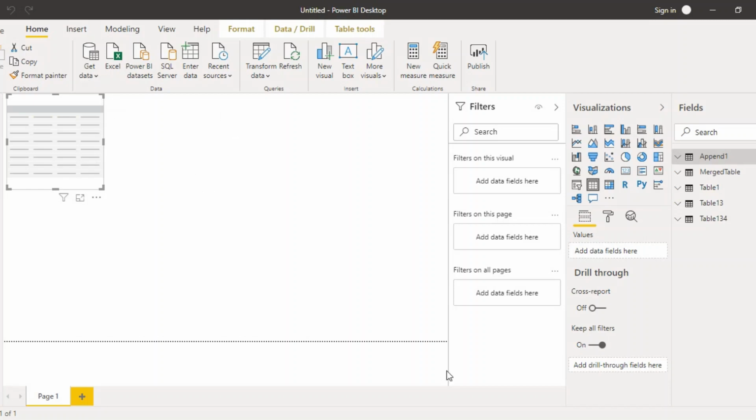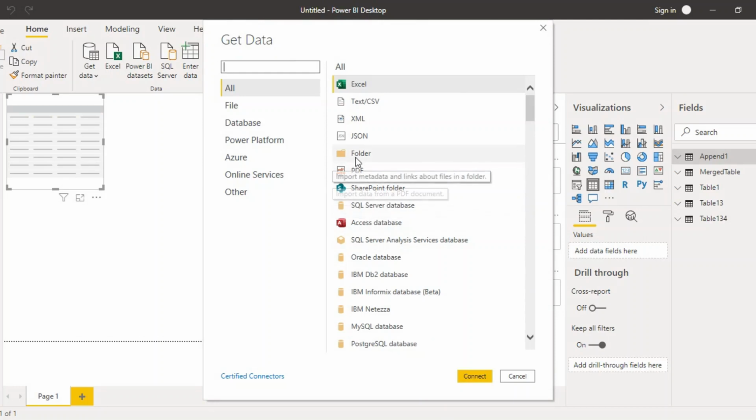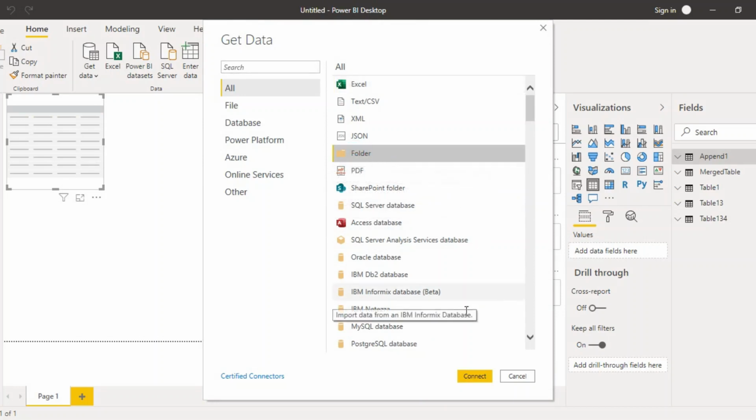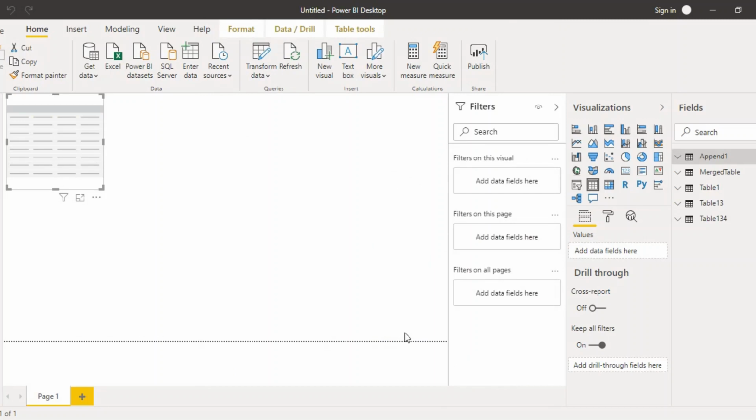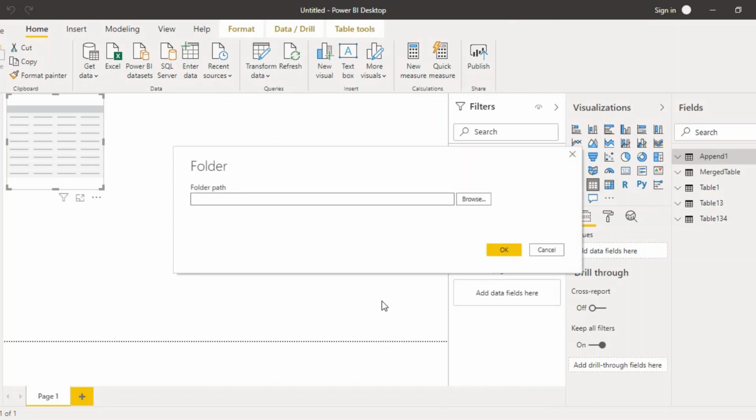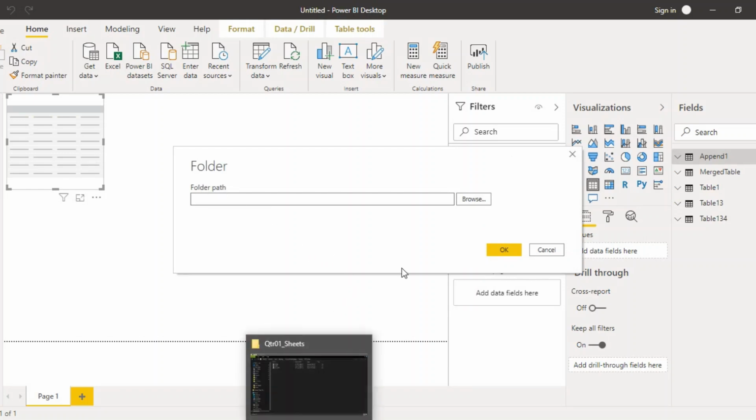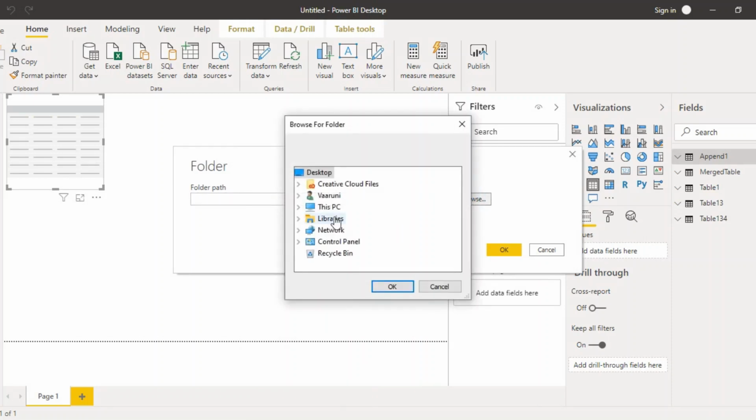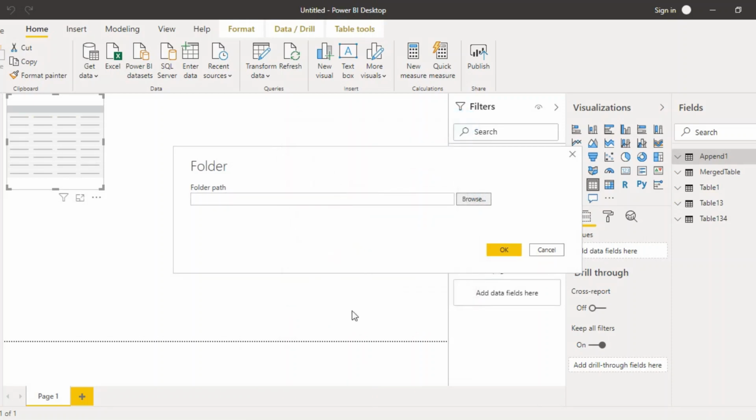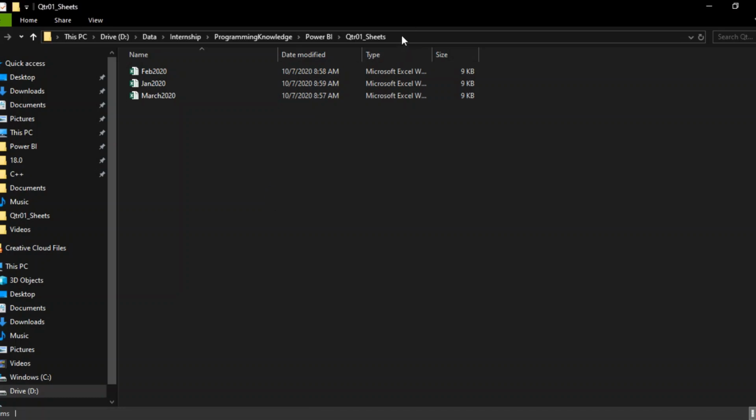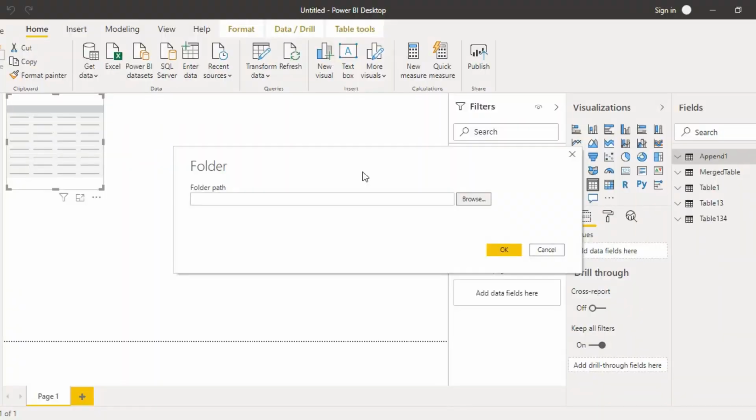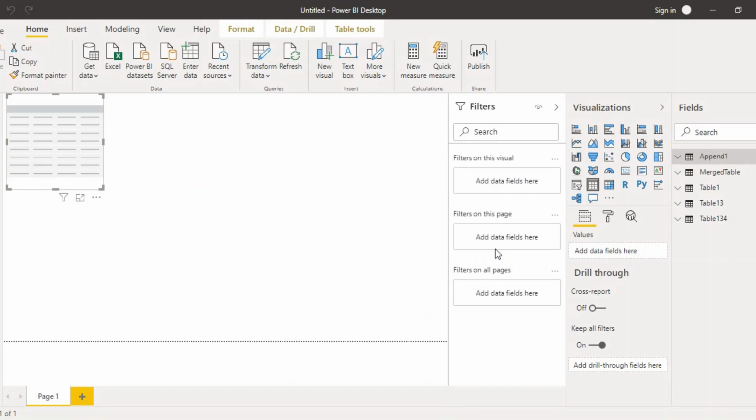It is going to take some time. Okay, you have this Folder option. We can click on Folder, click on Connect, and wait for a few seconds till it asks us which folder we want to load. This is the folder path, so you can go to the Browse option and select it from here. Or, since we have already opened our folder, we can copy this path, paste it in Power BI and click on OK.